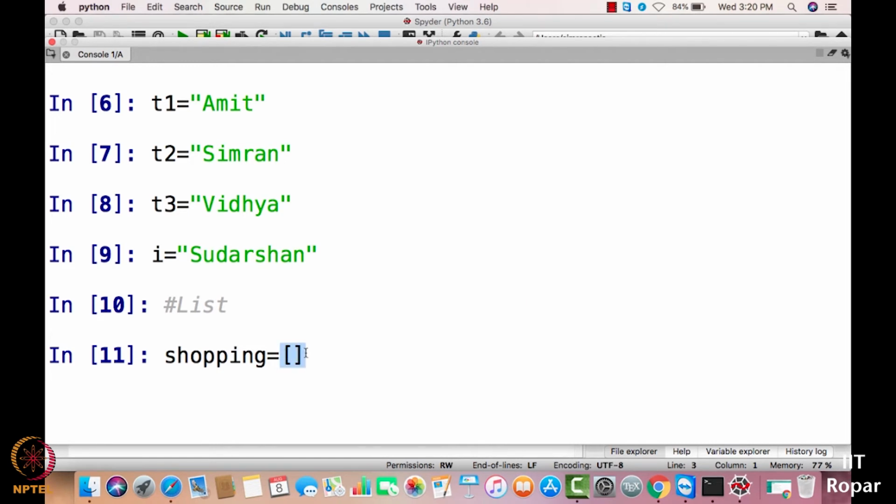Please note this. You are using this kind of brackets, square brackets we call them. In your keyboard, this is near to your alphabet P, this key. Please see this. These brackets we use to denote a list. This is how we are creating a list. If I say shopping and just the brackets, an empty list by name shopping is created. That is, a list is available but no items are present in the list.